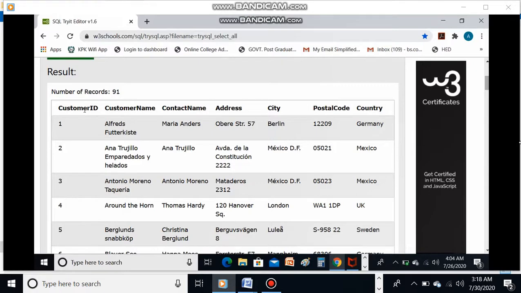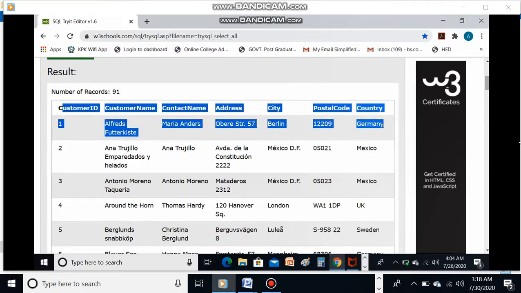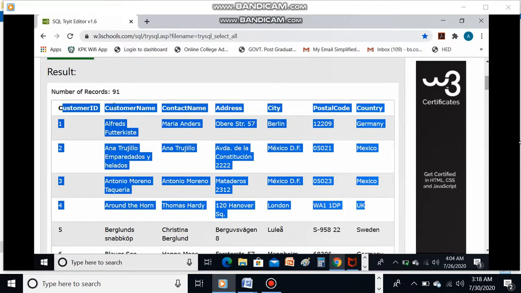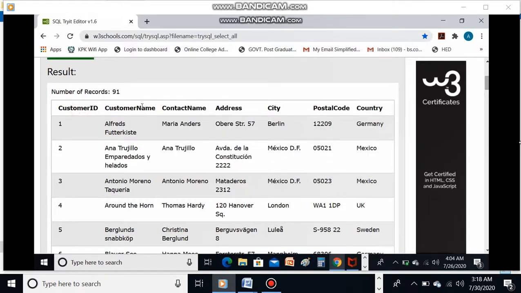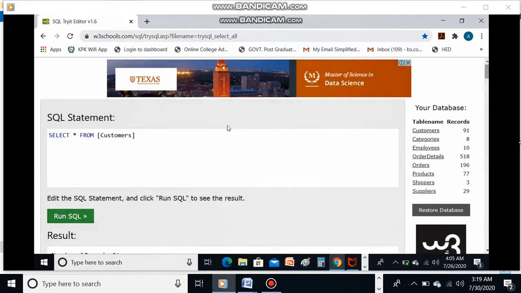This is a table of customers, which has customer ID, customer name, contact number, address, city, and postal code as columns or attributes, right? And here are different rows in it. You can see these are different rows. Okay, we are practicing our select command.